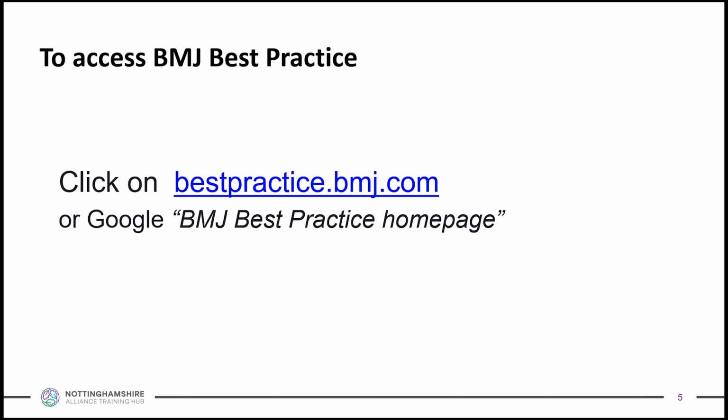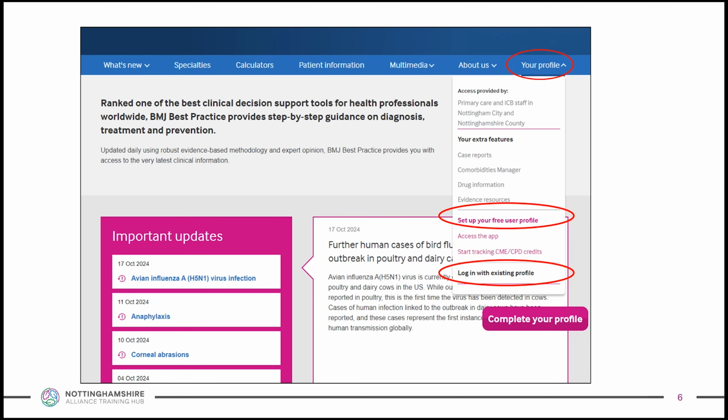To access BMJ Best Practice, go to this URL or type BMJ Best Practice homepage into your search engine. Click where it says Your Profile at the top right of the screen. If you click on Set up your free user profile, you'll be able to follow some simple on-screen instructions to create a BMJ Best Practice account. Alternatively, you can use an existing Open Athens password to log in. Click where it says Login with existing profile as shown here.